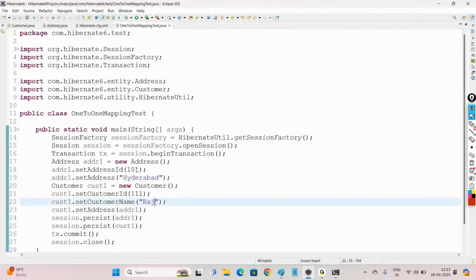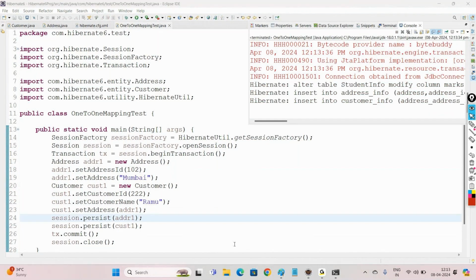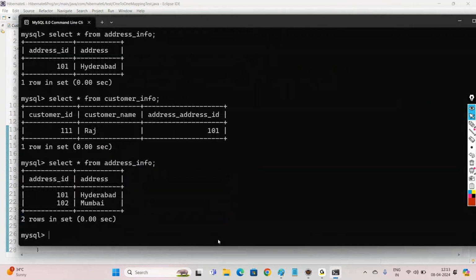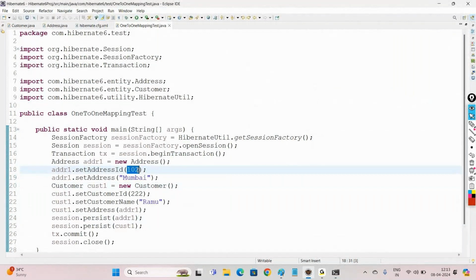I'm changing the data directly here: 102, Mumbai. Customer ID 222, customer name Ramu, and we are setting the address here. Now run this program and check it in your table. Select star from address. We are adding one more address, 102 Mumbai. And if you check the customer info table, see the new customer 222 with Ramu, mapped with 102.